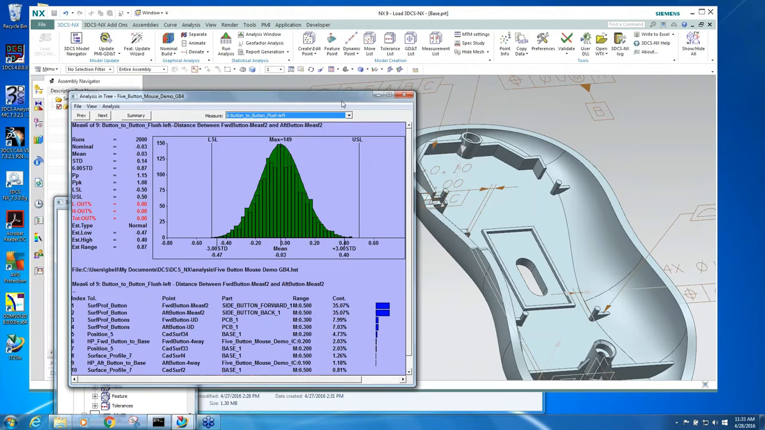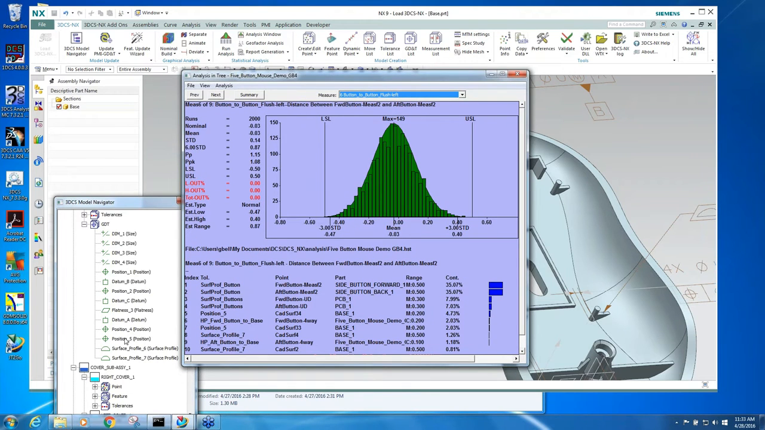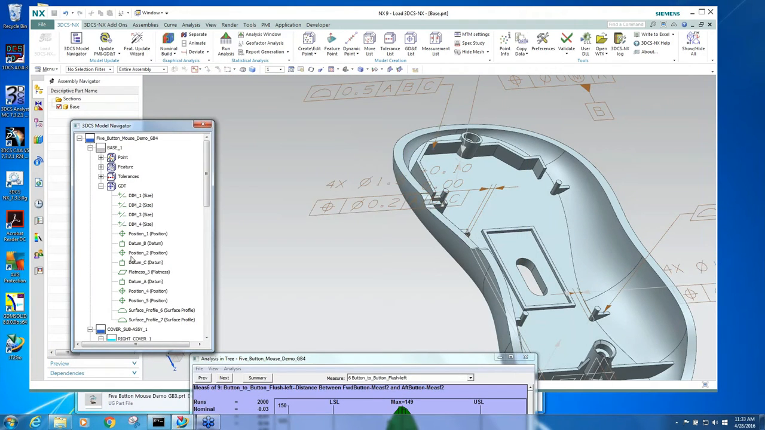We extracted it. It shows up here. So when it's PMI, it looks rightly so nicely GD&T. Plus or minus, position, datum, flatness. This is DCS tolerance. Okay, so PMI shows up as GD&T with this icon here. DCS tolerances have this icon here.